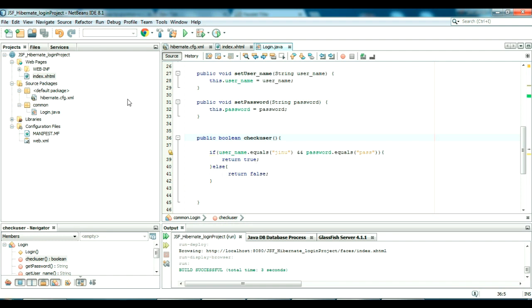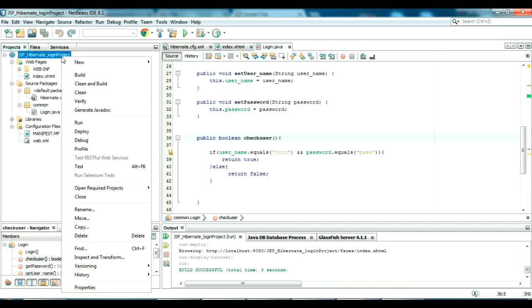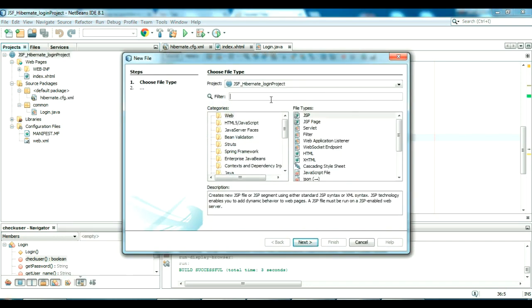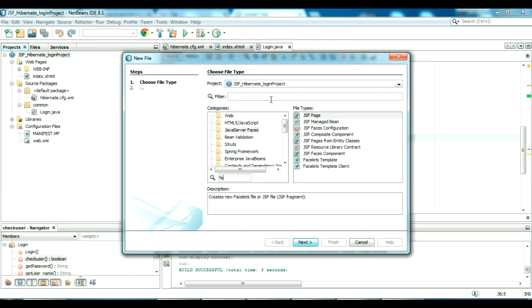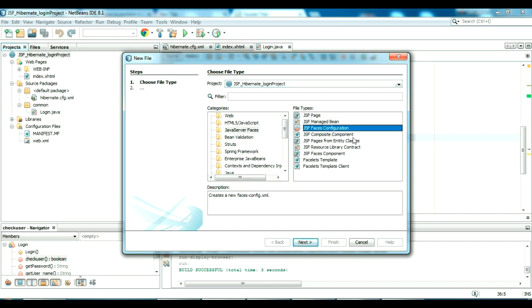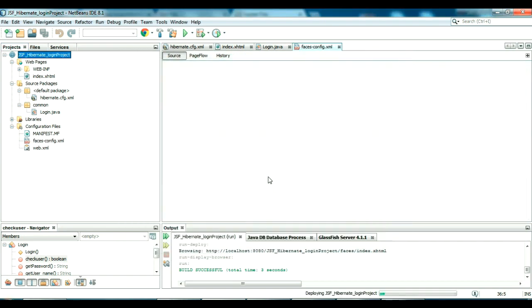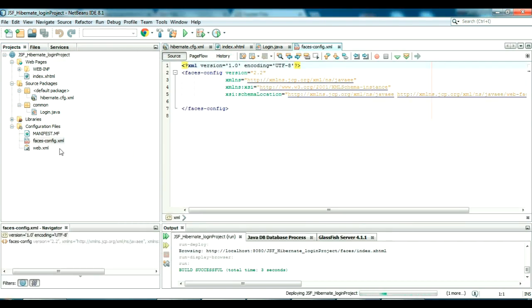So for that, we have to create a JSF faces config, which is where we actually put our navigation cases and navigation rule. For that, just go to New, go to Other, and search for JSF faces configuration. You can see JSF faces configuration, click on next, and the default name is faces-config. Just click finish. Okay, so this is the faces-config XML. It is actually created as a configuration file where we have to set our navigation rule.